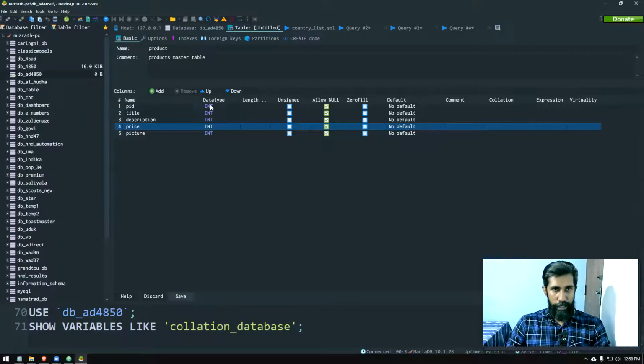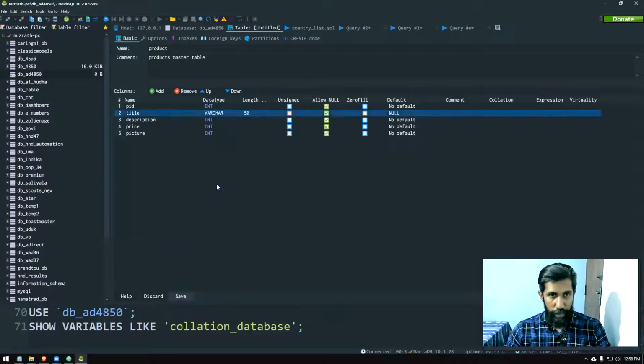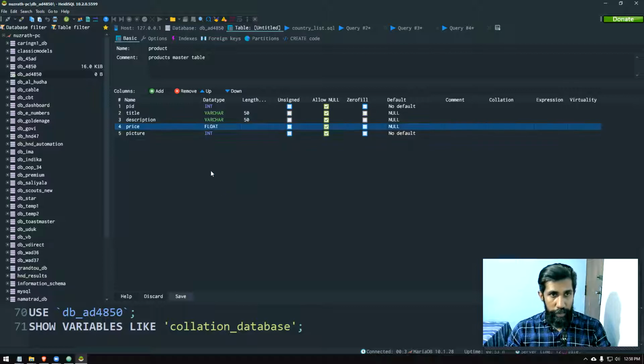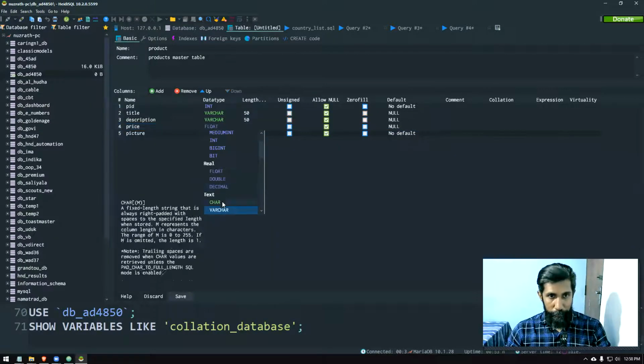I'm going to go for the data types. Product ID going to be primary key. So I'm going to auto generate this one. Computer will auto generate this one for us. I'm not going to change that. Title will be set to varchar. Description will be set to varchar. Price will be set to float. Then picture will be set to varchar again.